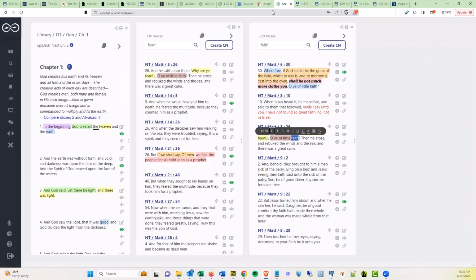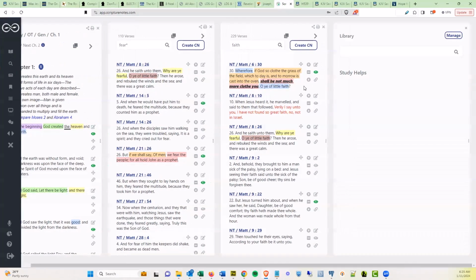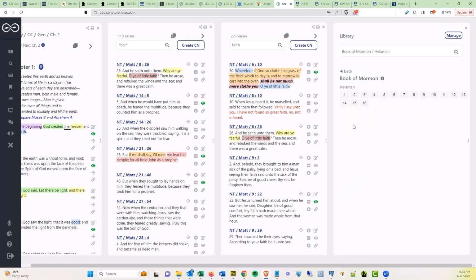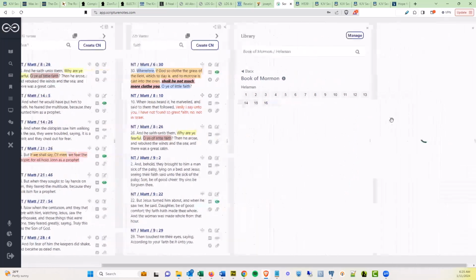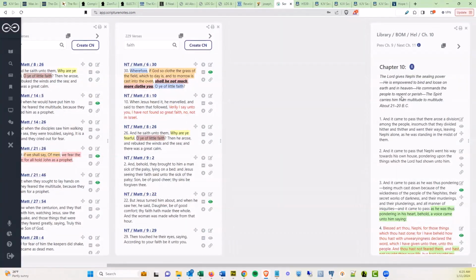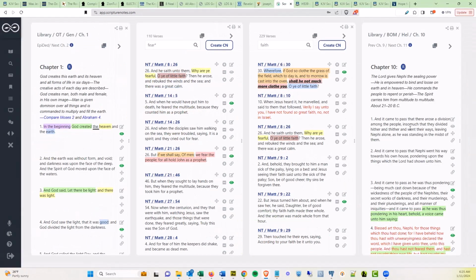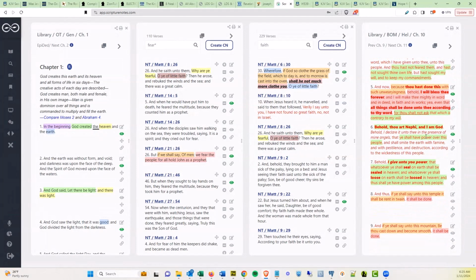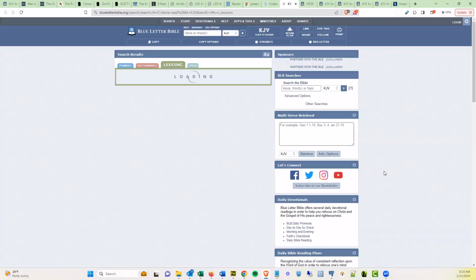So let's say you are in the Book of Mormon, and I'll just randomly go to Helaman 10. You can still use the lexicon here, even though you are not going to find Book of Mormon references in that lexicon. So if we come down here and say, let's look at seal. I have no idea what this is going to be.